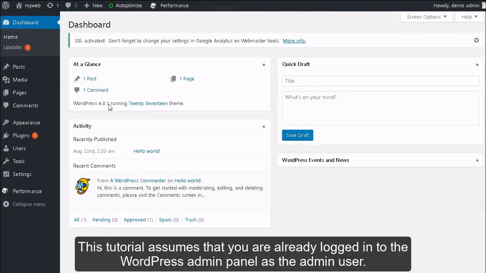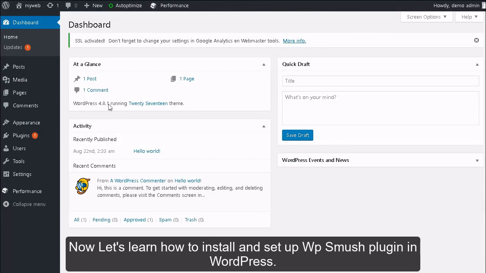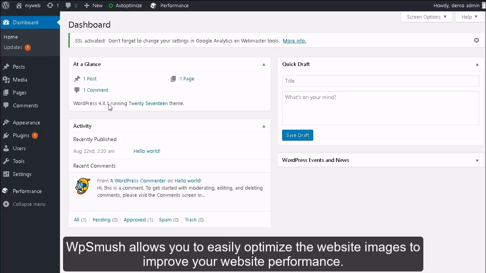How to install and set up WP Smush in WordPress. This tutorial assumes that you are already logged into the WordPress admin panel with admin user. Now let's learn how to install and set up the WP Smush plugin in WordPress. WP Smush allows you to easily optimize the website images to improve your website performance.